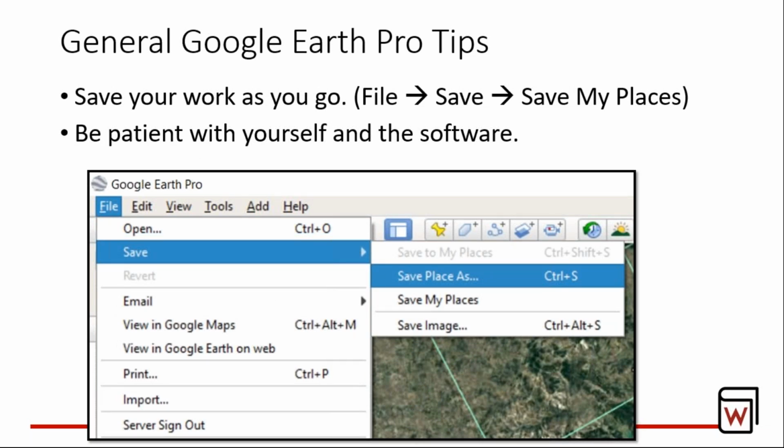So when you're saving, you'll go up to File at the top and then Save. If you want to save to a different device, you'll click on Save Places As and then choose where you want to save it. If you want to save it to the device you're currently working on, you can just click Save My Places. And as you're doing this, remember to be patient with yourself and the software. There are a lot of available features and a lot to learn about this software. And we've really just sort of hit the highlights. And so be patient with yourself and don't be scared to click the wrong thing or try something new, because it's really fun once you get started.